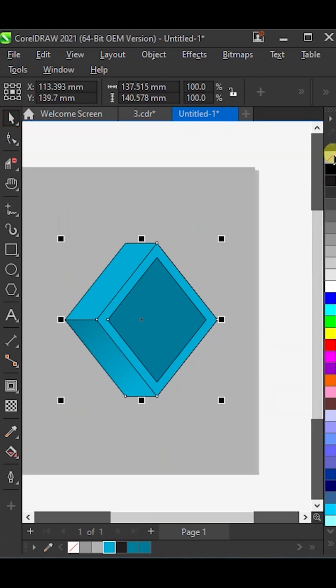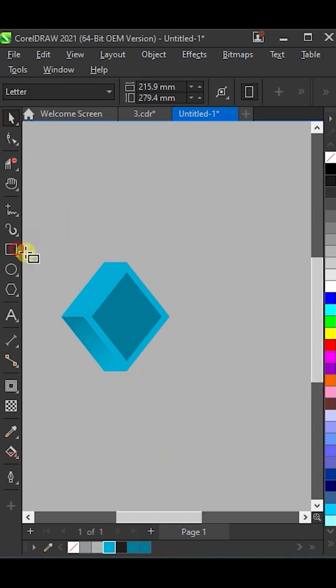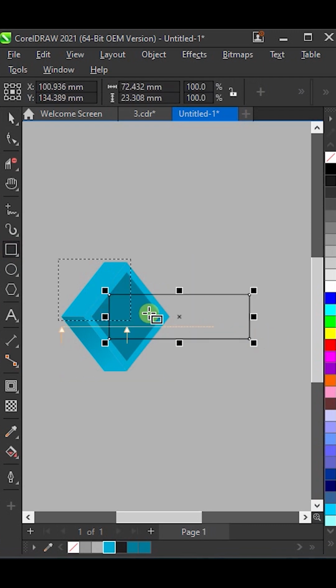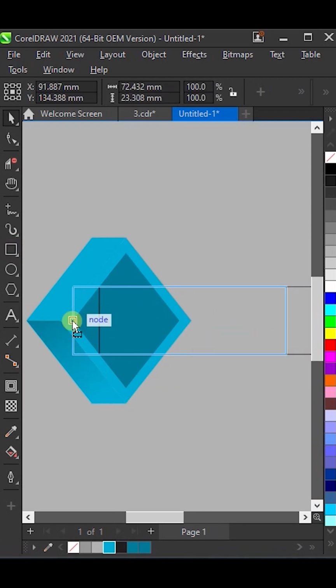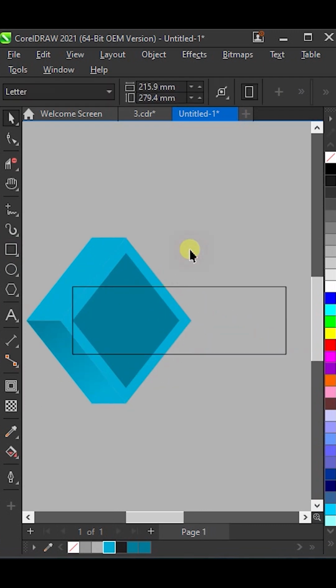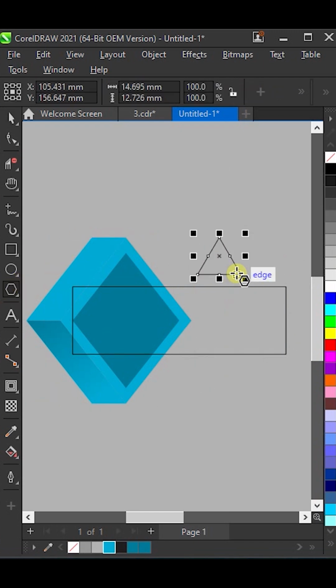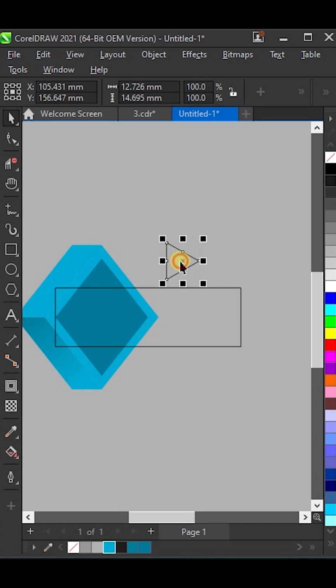Remove all outlines from the shapes to make them clean and smooth. Next, draw another rectangle using the rectangle tool and place it right here over this note area. Then select the polygon tool and draw a polygon in this spot. Rotate it and adjust it perfectly here.